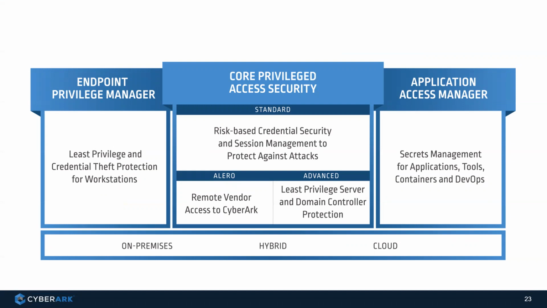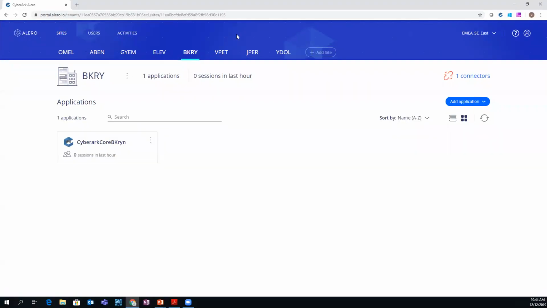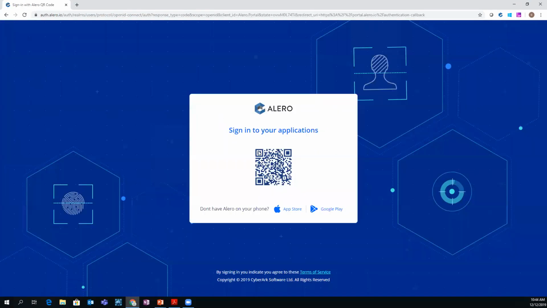So I will show you that maybe in my environment. You should be able to see my browser now. I'm logged into my environment. I can get to the users. And sorry, I need to authenticate again first. So I will use my Alero mobile, scanning my face, scanning the QR code now.